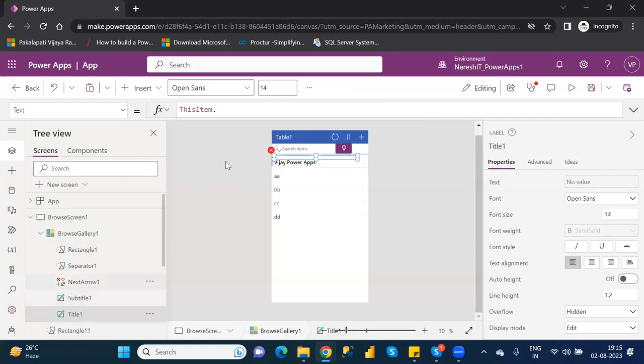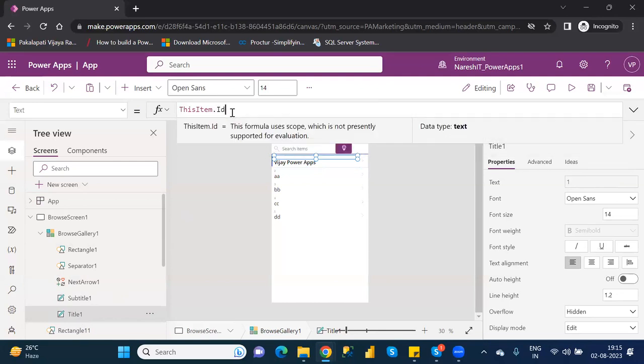So whenever you type it here, for this particular element, what column do you want to show? Suppose I want to show the ID column. Select that particular one, like this. Understand or not? So this is about the gallery.